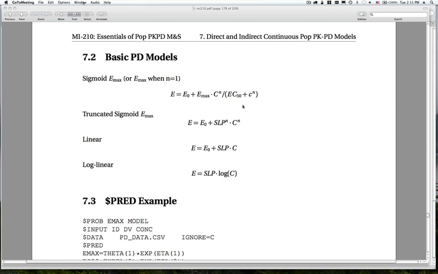Here's an example, although I've got a typo here. Sorry about that. This sigmoid Emax model, which is effect equal to some E0 plus some maximum effect times C to the power n, divided by EC50. This should also be raised to the power n. I'll correct that and repost. Plus concentration to the power m. That power term is known as the Hill coefficient.